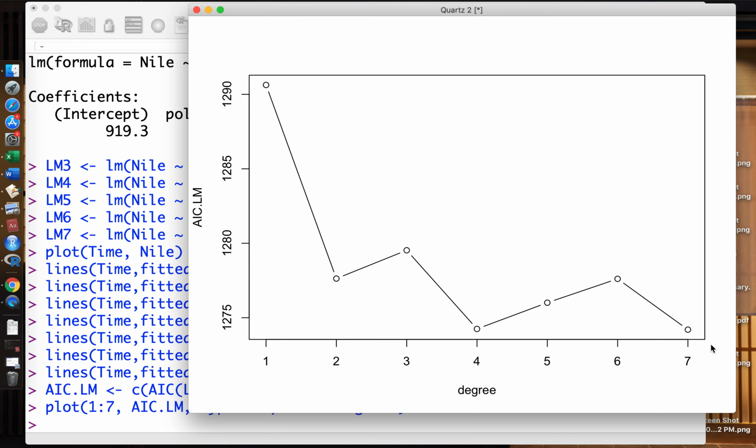From here, 4 and 7 have almost the same AIC, but 4 is a much simpler model, so probably most people want to choose 4. If we go beyond 7, possibly it can have lower AIC, but it sounds reasonable to choose d equal to 4 for this problem.